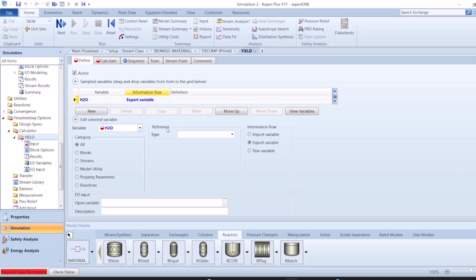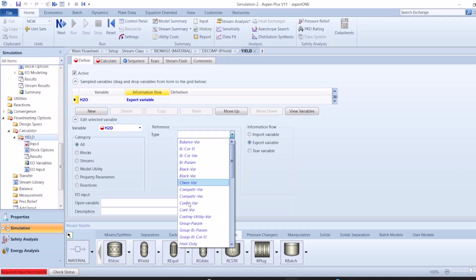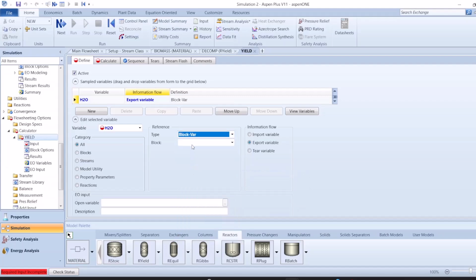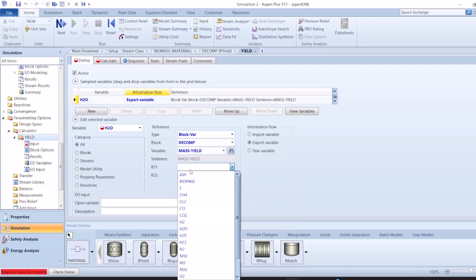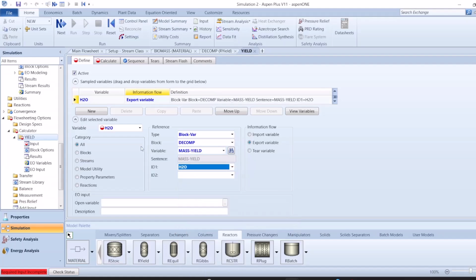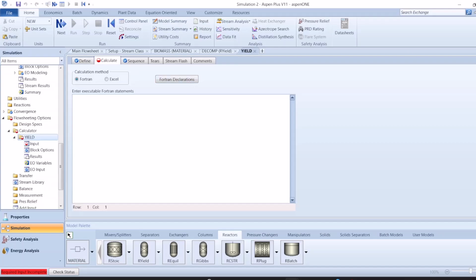Okay, so now the last. Hydrogen, again it's a water block variable. Now we are exporting. The variable is mass yield and the ID is water, and that one will be mixed. And now, based on your variables, you need to paste this code here. I will tell what this code is doing.